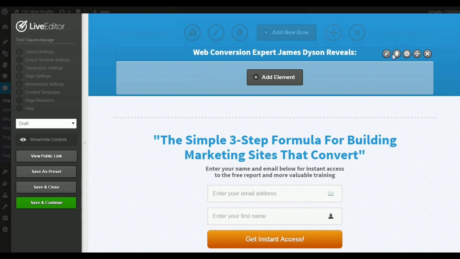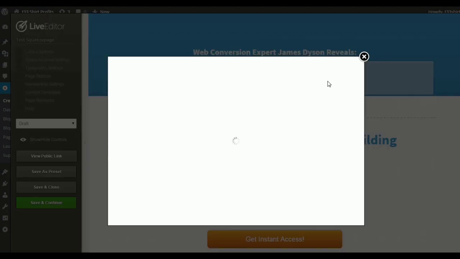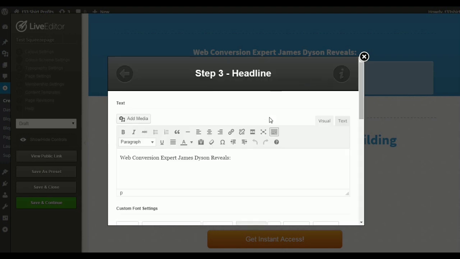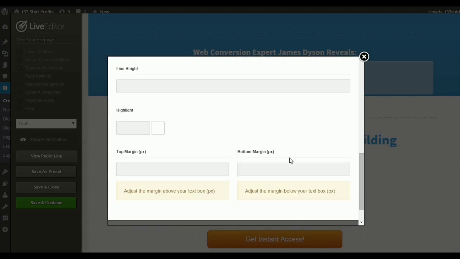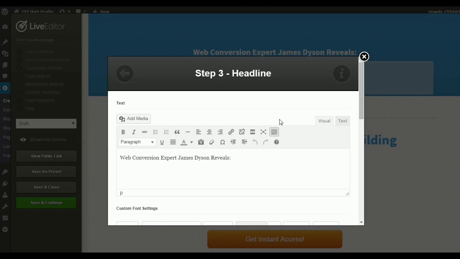Now moving on, let's just say that you want to edit an element. Say you'd like to edit the text over here. What you want to do is click on the pencil icon and this box will pop up. So here you can change the text to whatever you want. There are a lot of formatting options here as well, so you're not limited in any way. This is how you can tweak an element. It's really easy to do.